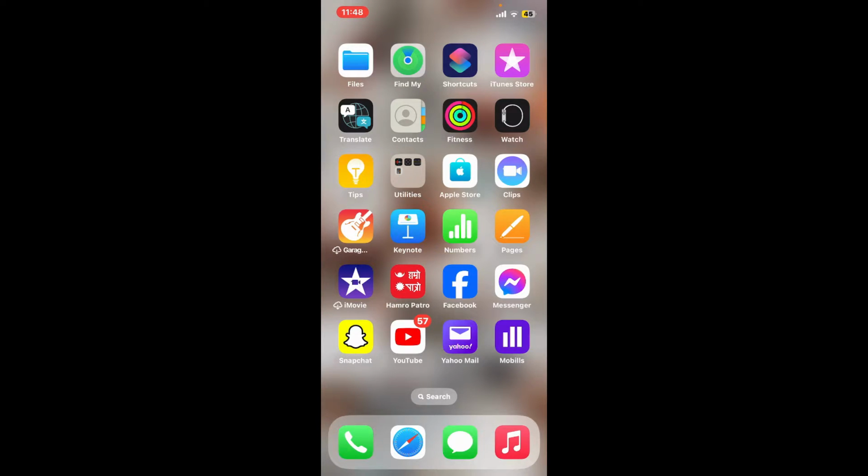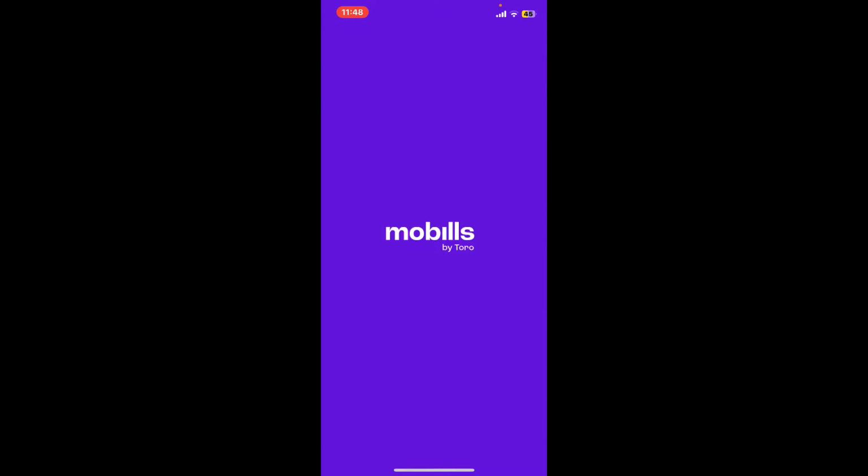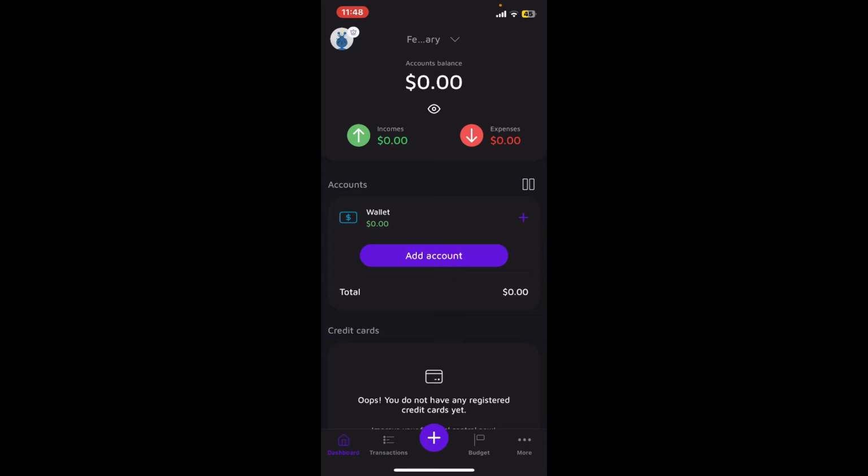To reset your Mobills account and start from scratch, open up your Mobills application on your device first. You may also access Mobills web via a computer or your cell phone.